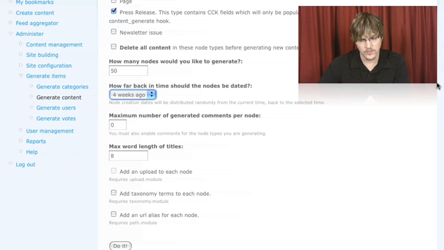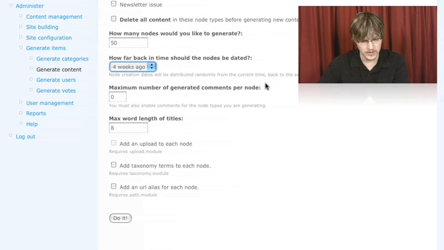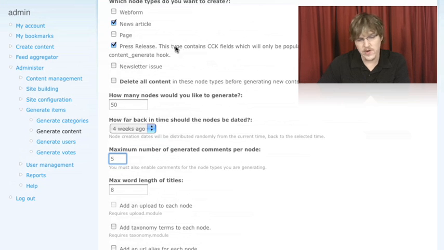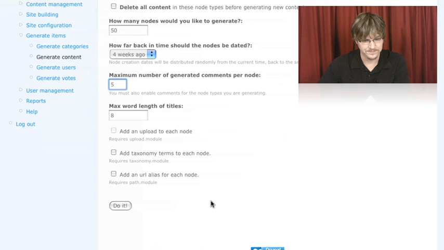Spread it out over the past 4 weeks. It'll pick a random date for each one. And I want to create, let's say, 5 comments on each node. Now, we don't have comments enabled for press releases, so we won't actually get any comments on those, but we will get 5 comments on each news article.